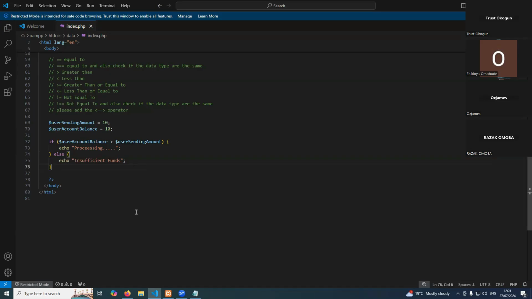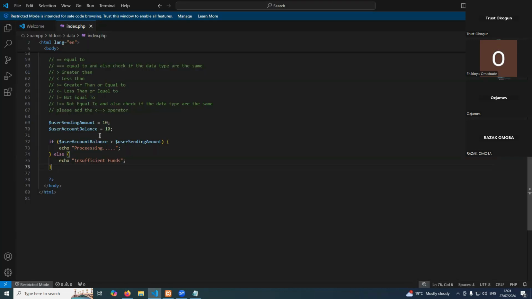So it's going to give us insufficient fund. But let's see, it's interesting. So you can see insufficient funds, because 10 is not greater than 10. So what it means is that, let's say your bank wants you to have a minimum of 1 naira in your account at least. So 10 is not greater than 10. But how about if you want to send 10? If you have 10 and you want to send 10, how do you update the logic to allow that? We now have an equals to.